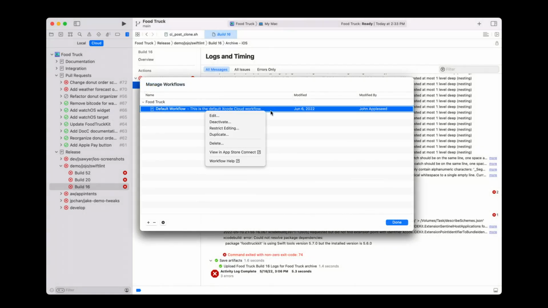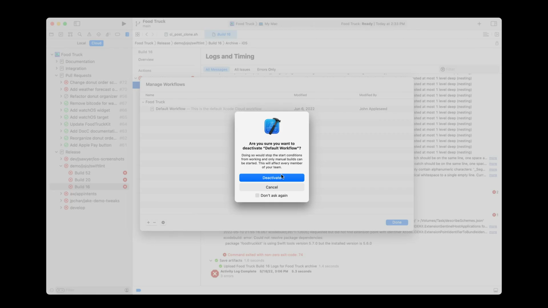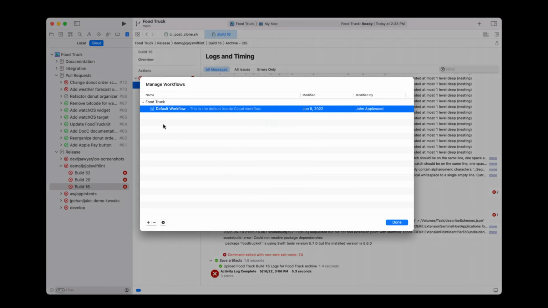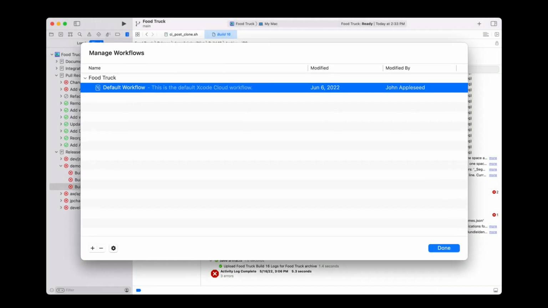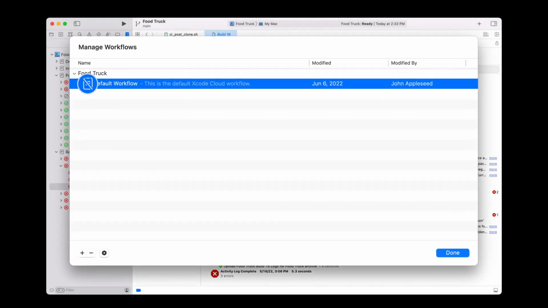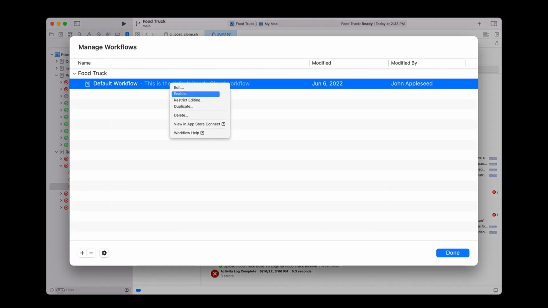You can deactivate a workflow in Xcode from the Manage Workflows menu. Doing so will stop the start conditions from working, and only manual builds can be started. Now that our static code analysis workflow has been deactivated, we can focus on fixing the issues we want to fix. Then we can come back and enable this workflow.